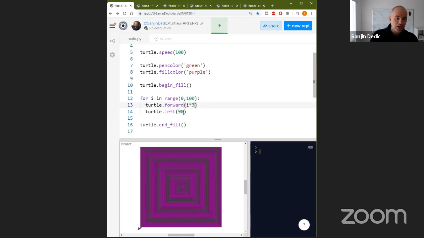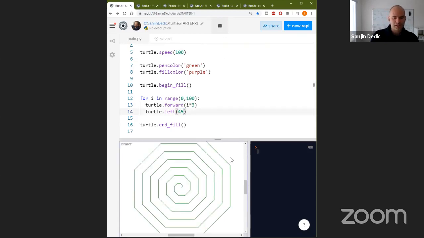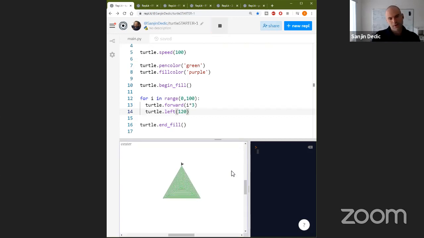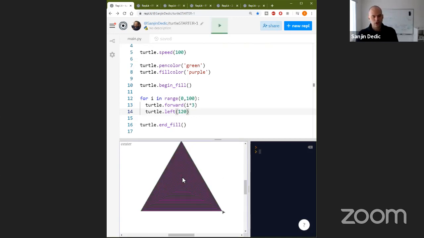The spiral could change just by changing this angle here. So if it was 45, it wouldn't be a square. It would be some kind of an octagonal spiral. If it was 120, it would be a triangular spiral, and so on.